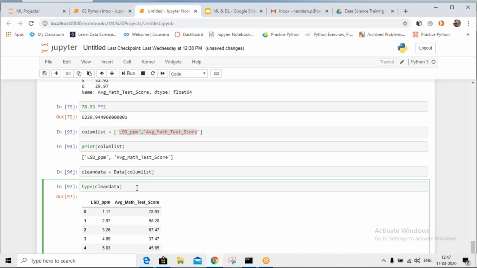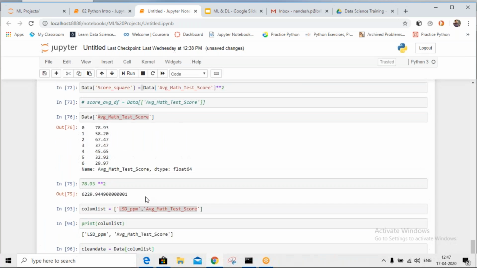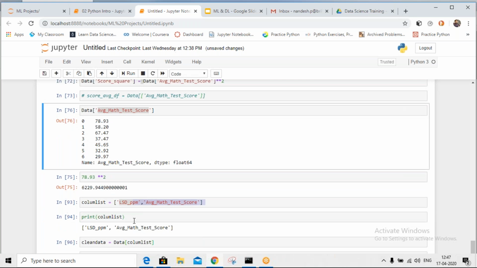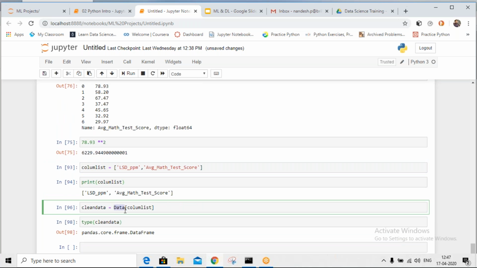Somebody is saying it's float. Okay, let's see. What is it? It's a data frame, guys. Why would it be a float? We are dealing with a data frame. This is a column of a data frame, basically. We are passing in this column.